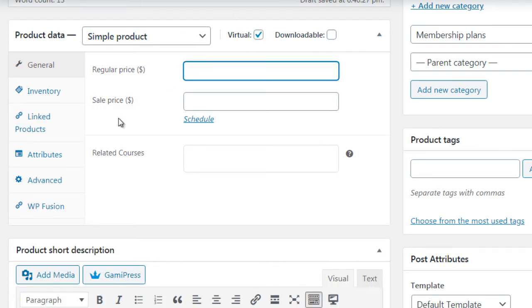So maybe the regular price is $197, and we're giving everyone a 50% discount. So that's a nice thing. In this case, you'll be charging people $97, and they'll see that the regular price is $197. Now, if you were creating courses and you had the LearnDash plugin, you would select the courses that they get access to. In this case, it's simply a membership plan, so we're going to leave that blank.